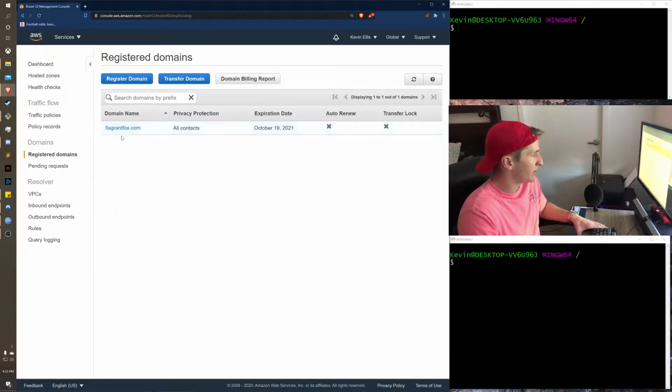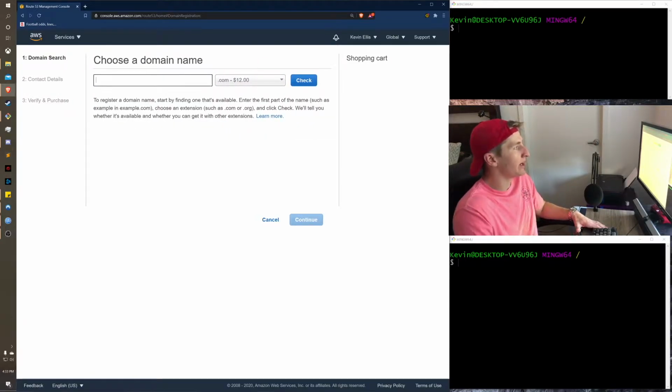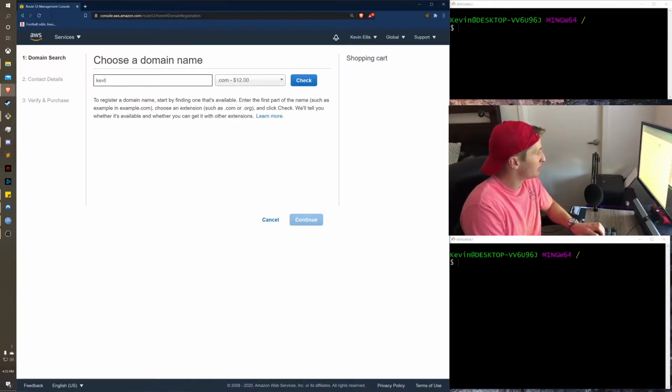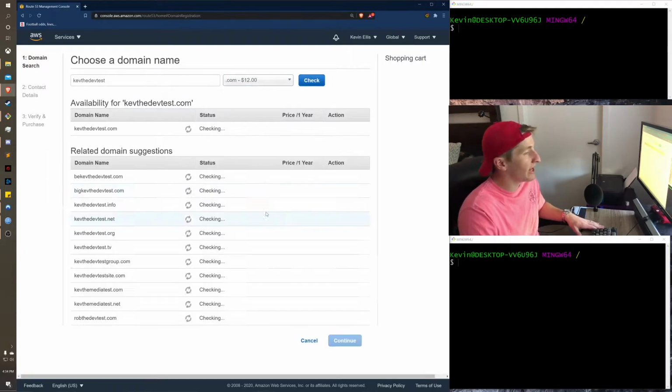You won't have anything here yet, but you'll want to click Register Domain. This is where you get to type in whatever domain name that you want, and AWS will be able to tell us if that name is taken. It'll also show you how much you can expect to pay for a year of registering that domain. So we're going to go ahead and choose a test one, kevthedevtest.com. Now I can change it to being a different extension if I want. I can see the different prices here, but I'm going to go ahead and leave it at .com, and I'm going to check and see if that is available.